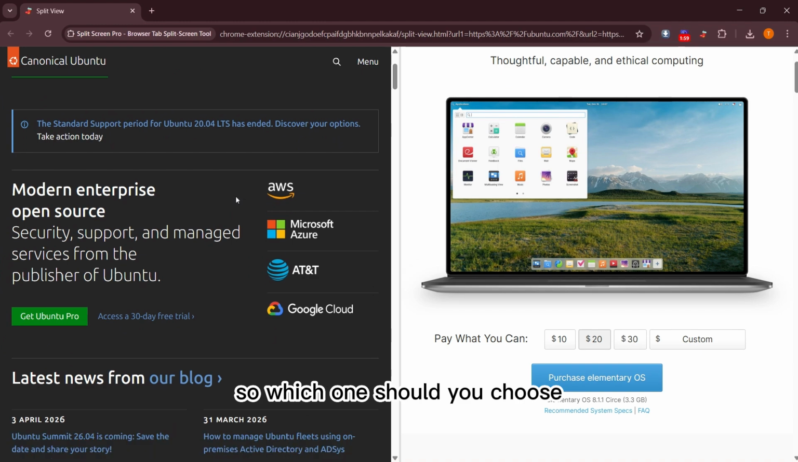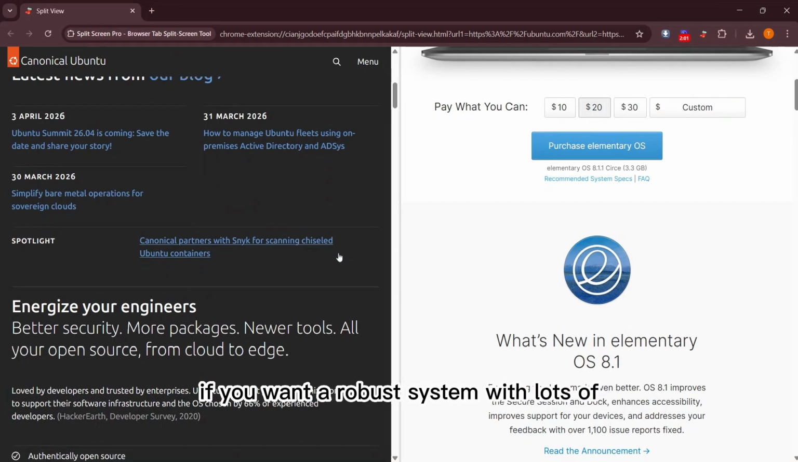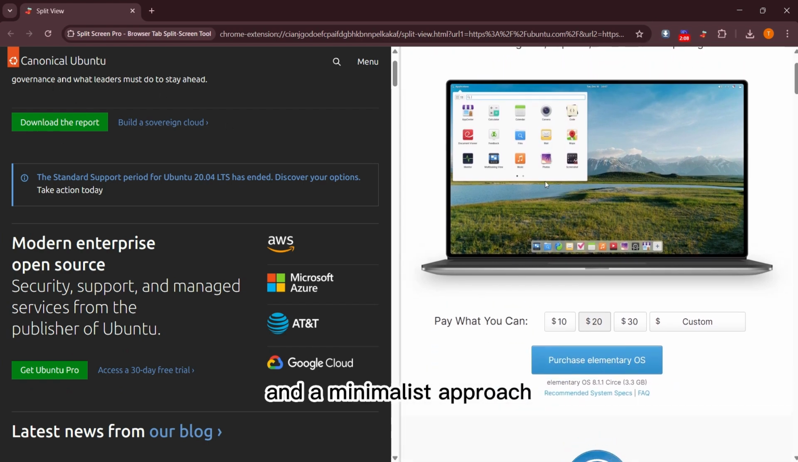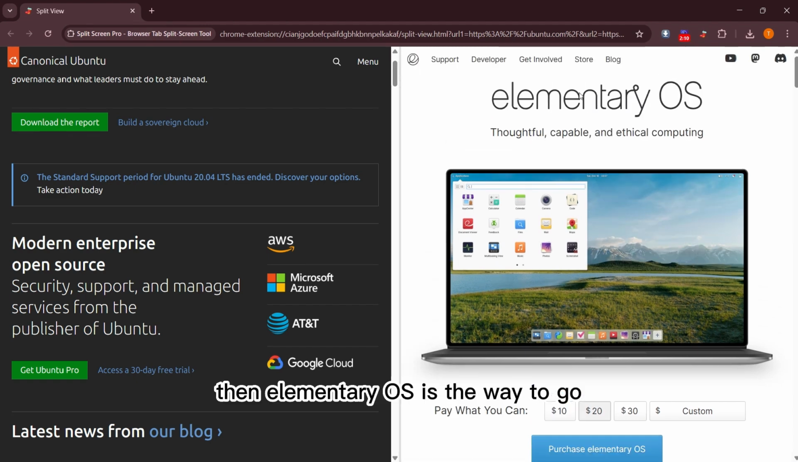So, which one should you choose? If you want a robust system with lots of software options, go for Ubuntu. If you prefer a beautiful interface and a minimalistic approach, then Elementary OS is the way to go.